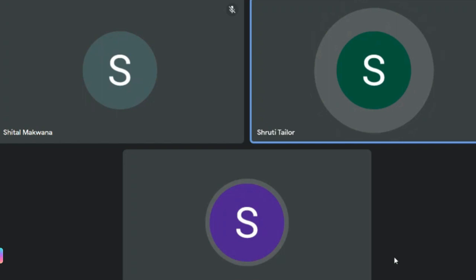Okay. Which are the controlled components and which are the uncontrolled components? Uncontrolled components are managed with the help of the DOM, whereas a controlled component is managed by the component state. So internal state is not maintained in a controlled component, whereas in an uncontrolled component it is maintained.